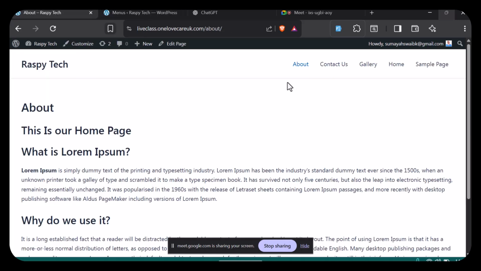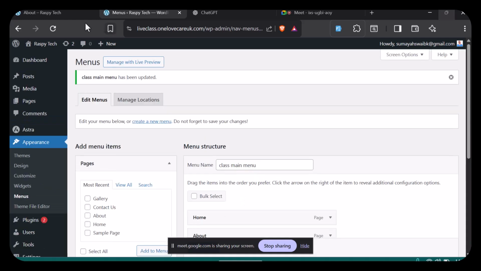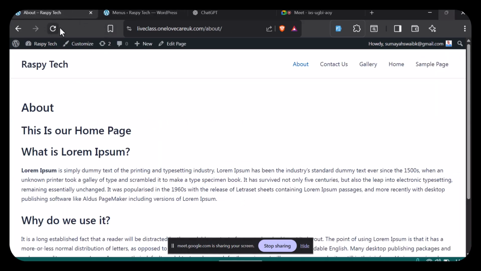Okay, after saving, you come here. If you refresh, you see how our menu is arranged. We have home, about, gallery, and contact us. At the beginning we had home at the back, which doesn't make a lot of sense. Home is always here, or you can even choose not to put home.